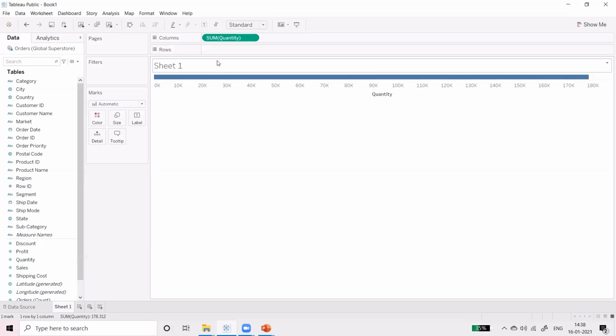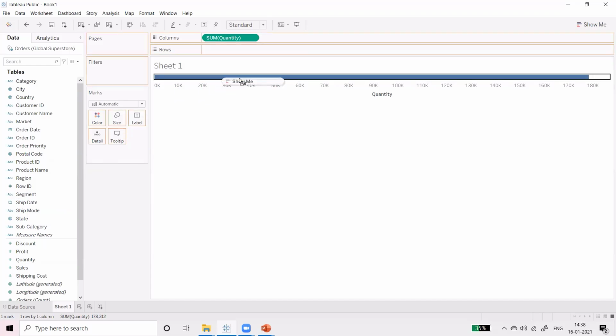Now I have taken the quantity in the column section, and I'm taking the date into the rows.